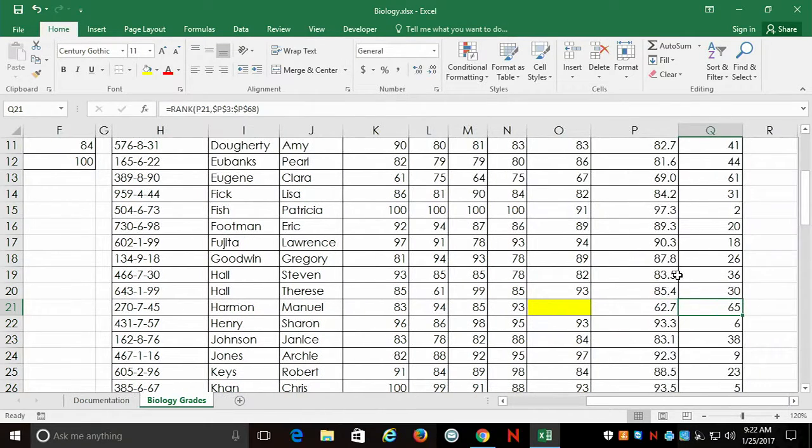Okay, so there's nothing in O21, and currently that's counting as a 0. Okay, we can let it go. It's a 62.7 is his weighted average. We want to know what score you'd have to get a 92 or higher.